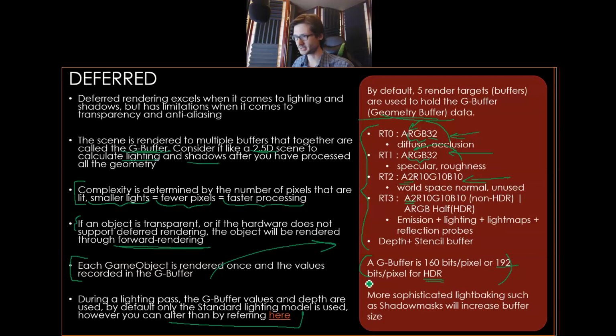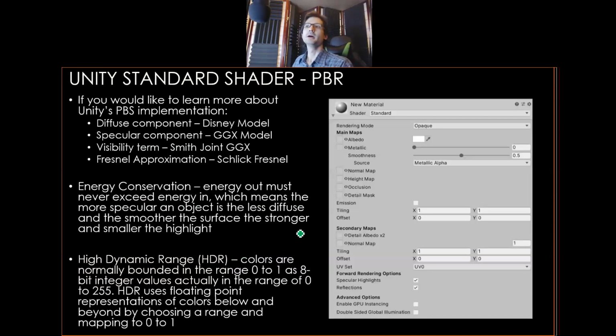Let's see, do I want to say anything else? No. All right, so now that you have an idea about those two rendering pipelines, we can talk a little bit more about the standard shader, PBR or PBS.